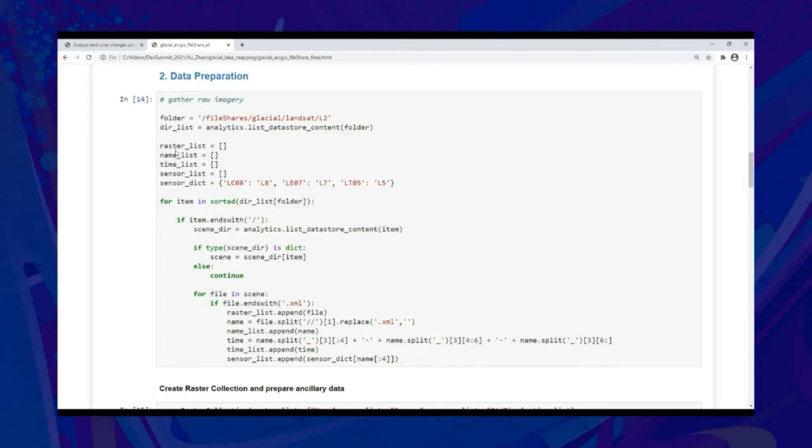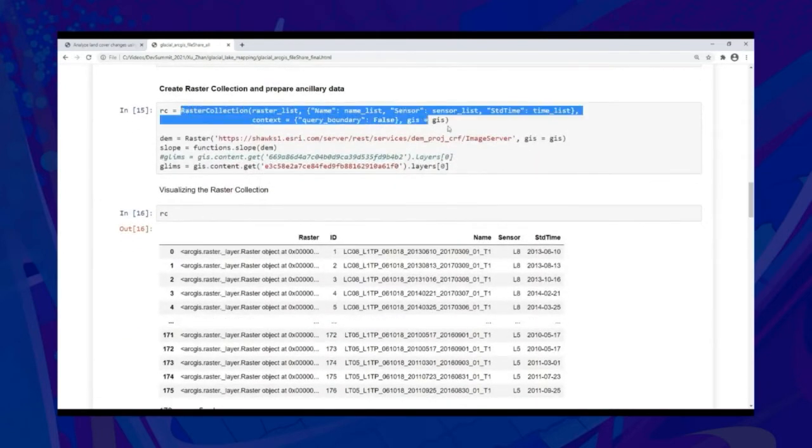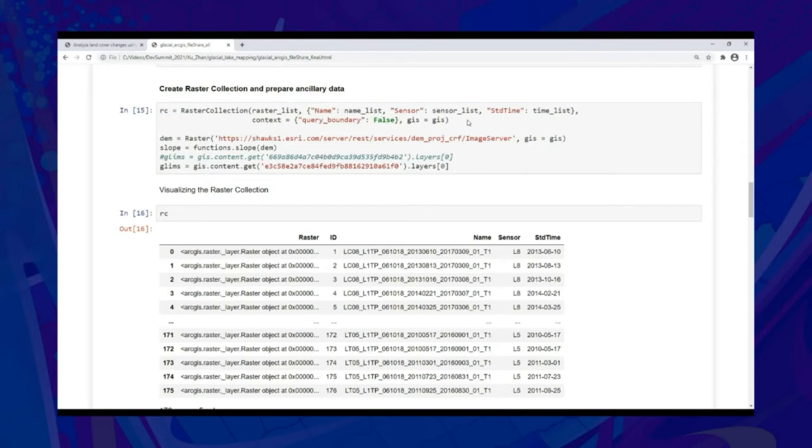The information we're getting here from the files includes file names, the acquisition type, and the sensor type. Then we create the raster collection by feeding the information that we just gathered. I also loaded a digital elevation model here to calculate the slope, as well as a glacier polygon shapefile that we will use later.